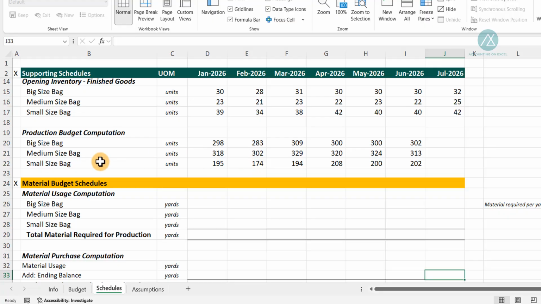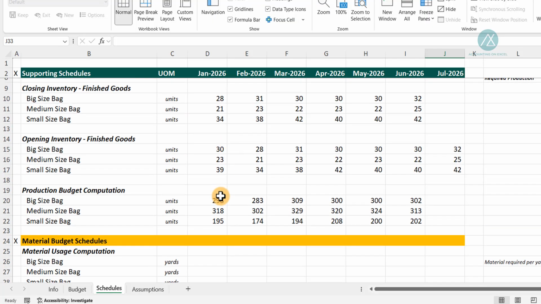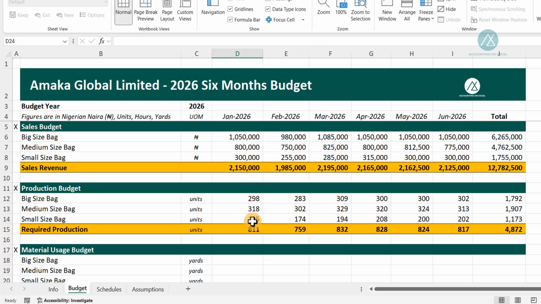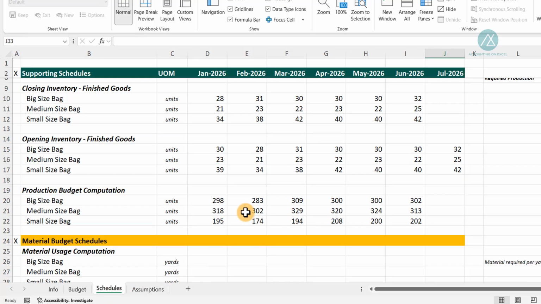Okay, before we proceed, in the production budget we did, if you've watched that, you'll notice that this part was not there. So I had to do that. It's the same computation you can see here, like the production, you have 298, 318, 195. It's the same thing. We need the production to calculate our material.